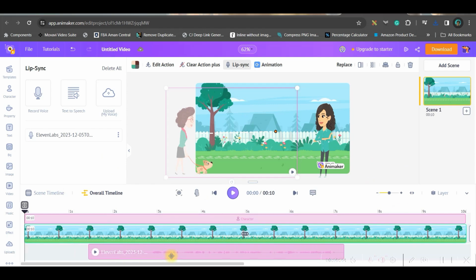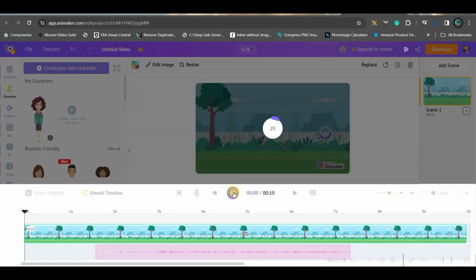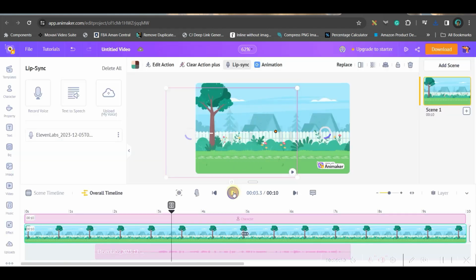Now you'll have to just see where is your character standing and speaking. Just play and check. Guess what, Sarah? My. So from here it should start. Okay. Next, in the next scene, we will be going, because first scene is over.